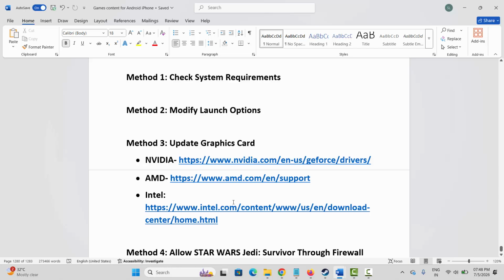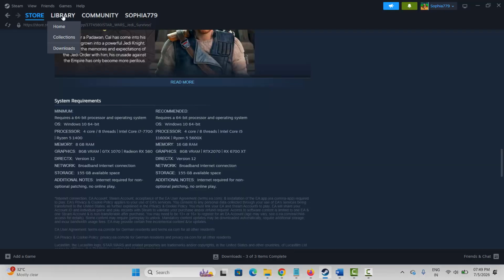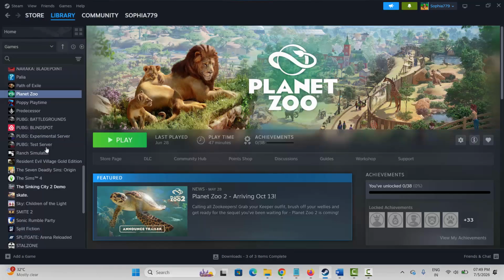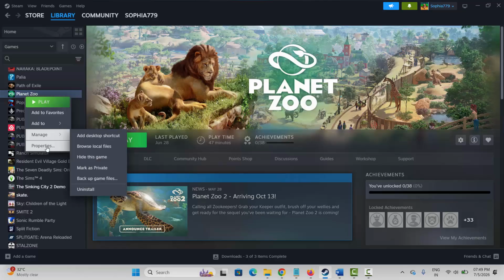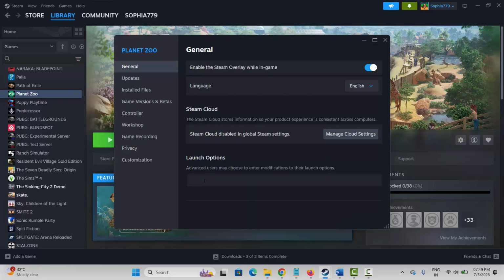For that you have to go to Steam, and under library section select your game. Here I'm showing you an example. Now right click on it, click on properties. Under general, here you have to type -dx11 and then try to launch the game and check if it's working. If this doesn't work, come back again, type -dx12 and then try to launch the game and check if this helps to fix the issue.